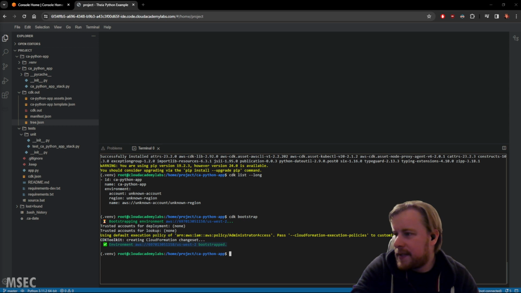CDK Toolkit stack consists of the staging bucket. The staging bucket is used to store any assets used by the application once it's deployed. An elastic container registry repository is also created. This repository will store the images of the containers. This is the result of the Docker build that might occur within the application.